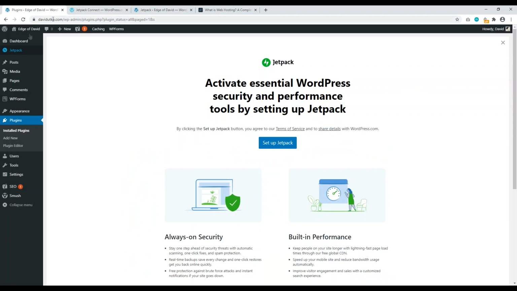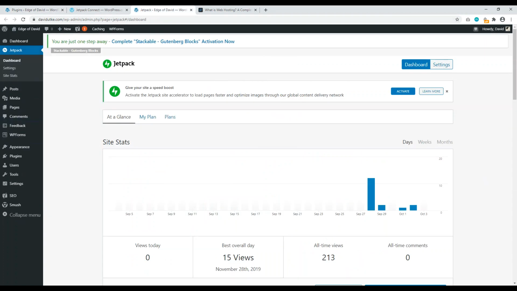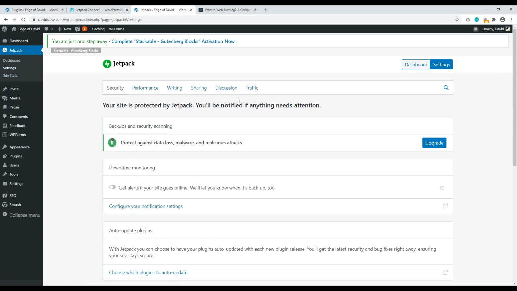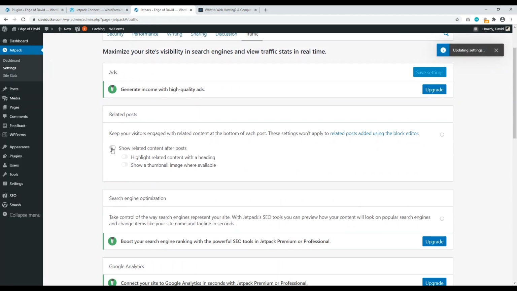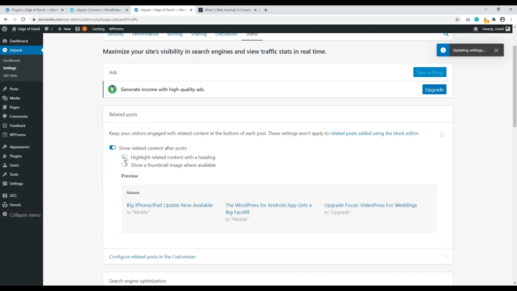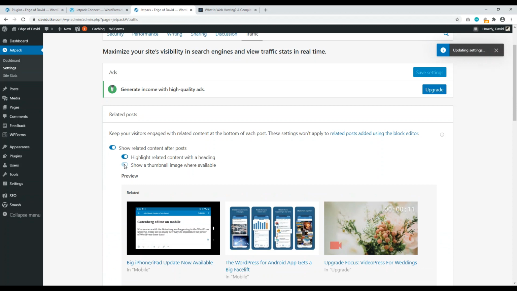Then you can just navigate back to your WordPress dashboard and click on Jetpack again, and it should look like this. Now the section where you want to go is you want to navigate to settings, then go to traffic, then come down here where it says related posts, enable related posts, and then highlight related content with a heading, and then show a thumbnail where available, and that's it. That's all you have to do.